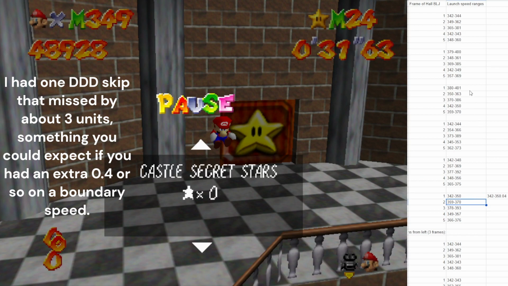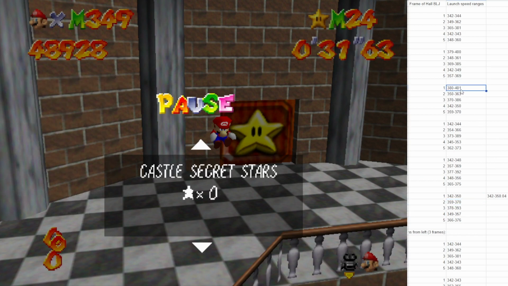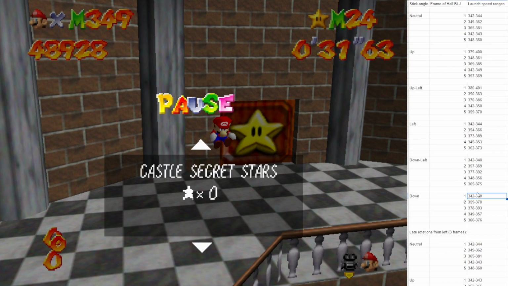And I also want to note that some of these are just completely impossible. Like 380 to 401, you can't even get 401. That's just not possible. I put these here for completeness, but most of these you're never going to use, which is why 342 to 350 down notch is one of my preferred ones.